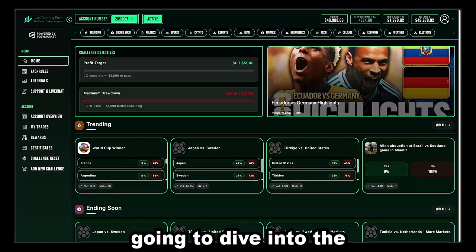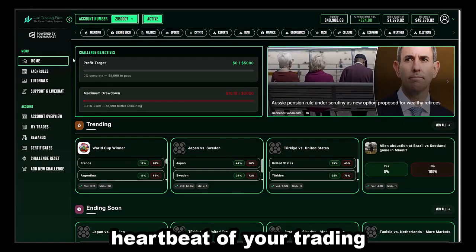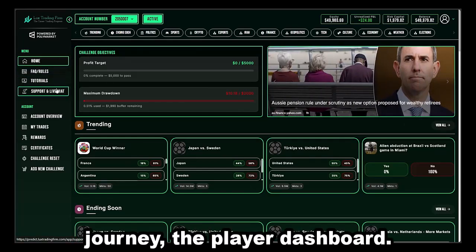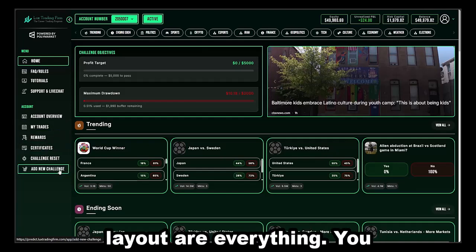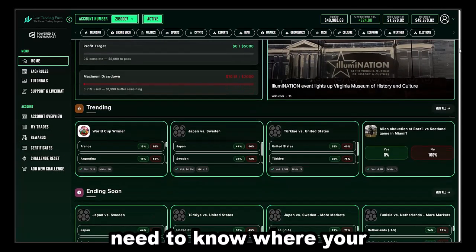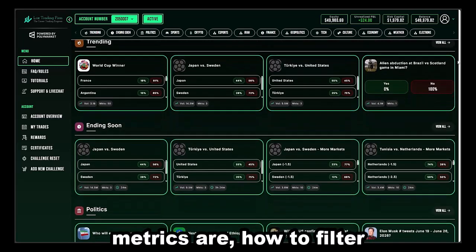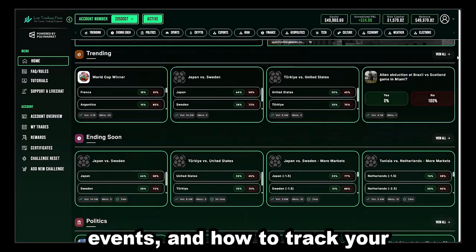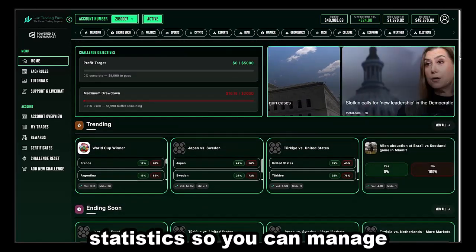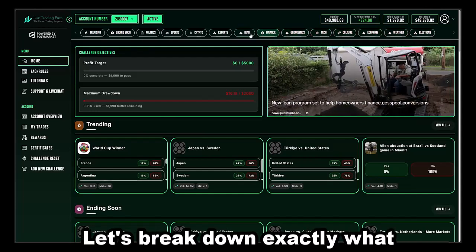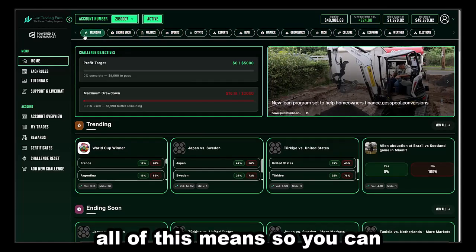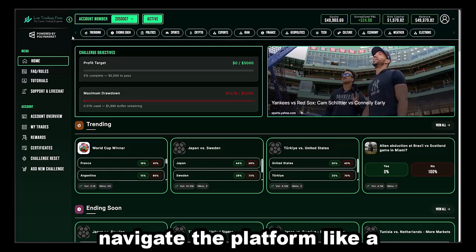Today we're going to dive into the heartbeat of your trading journey, the player dashboard. So when you're trading prediction markets, data and layout are everything. You need to know where your metrics are, how to filter through hundreds of live global events, and how to track your statistics so you can manage your account professionally. Let's break down exactly what all of this means so you can navigate the platform like a pro.